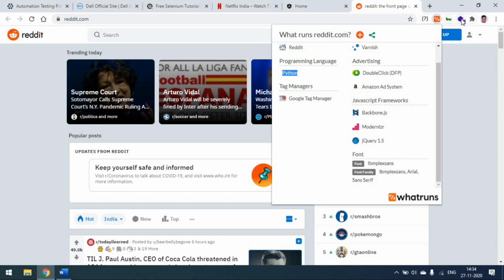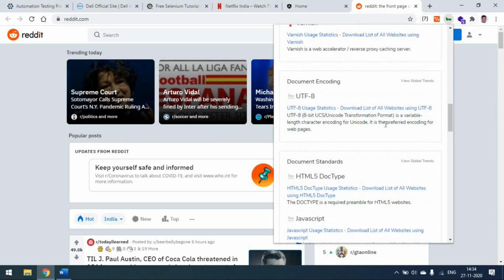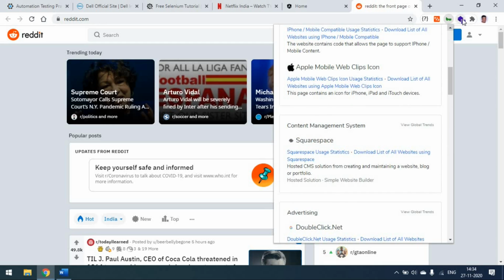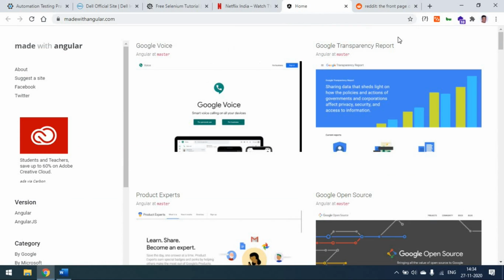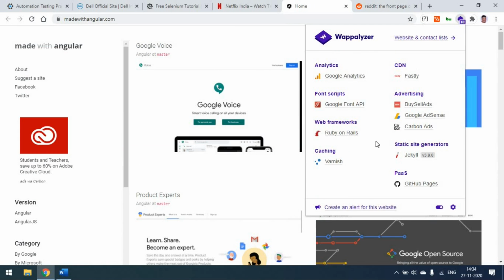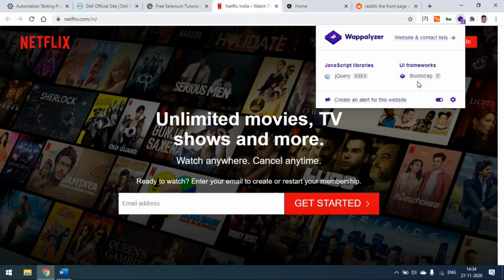Similarly, you can go with BuiltWith also. Of these three extensions, BuiltWith will give you the most detailed one. When you come to Wappalyzer, it will also give you the same thing. See, the programming language used is Python, and for the JavaScript front end they are using React. When you come to this Angular based one, you can see they are using Ruby on Rails as the web framework, and the Google Font API family. And when you come to Netflix, they are using Bootstrap as the UI framework and jQuery for the front end, right?